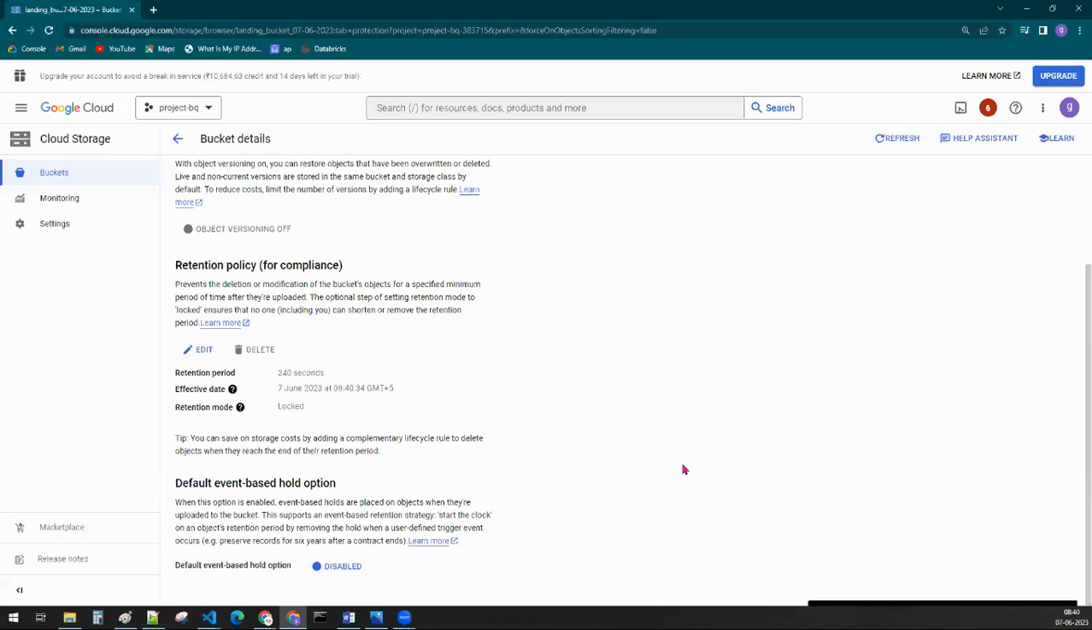So that is how it is for a short period of time. Even during that short period of time, even if an admin wanted to delete the retention policy, he cannot do it. He can only edit it.